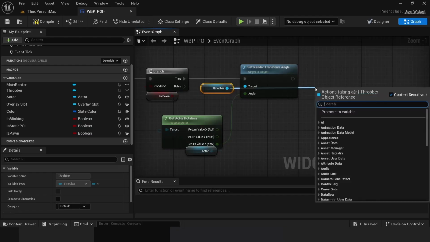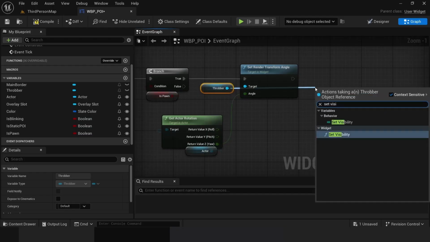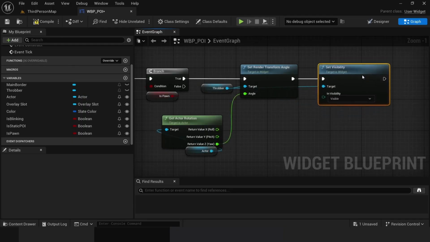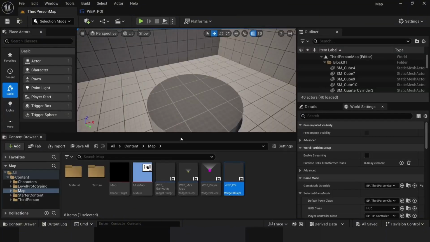And from the thrower, set visibility, and it will be visible. I think we are done here. Compile and save. Now go to Minimap.